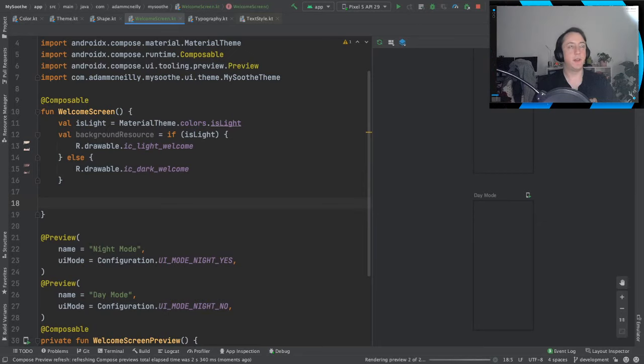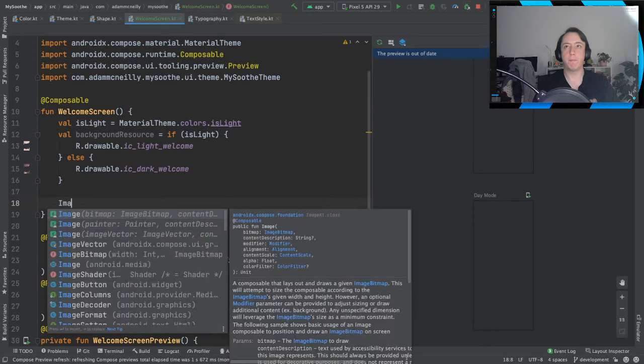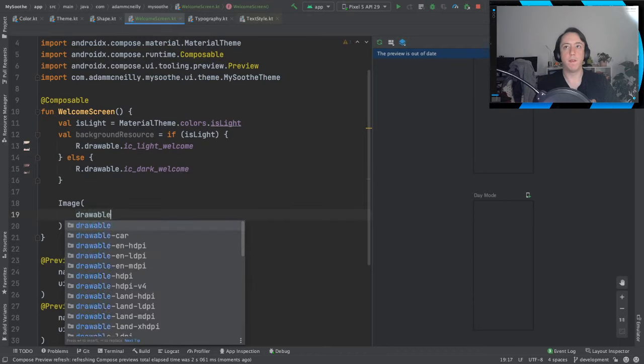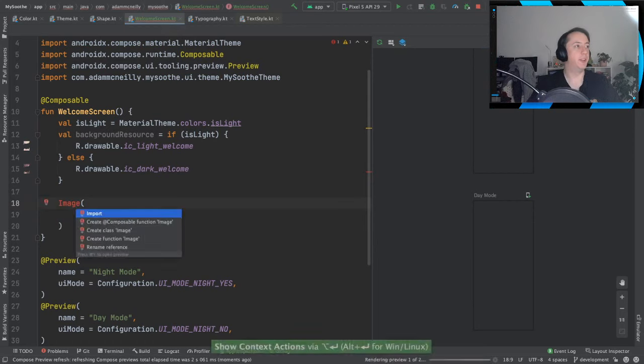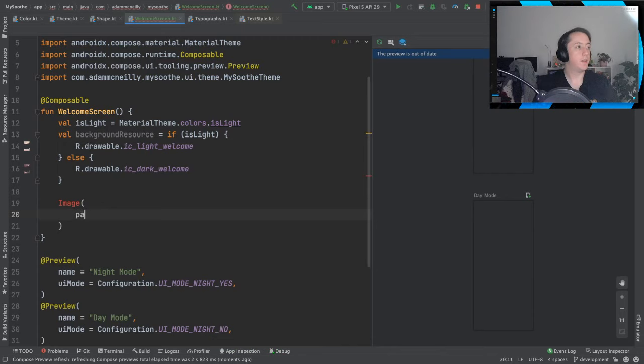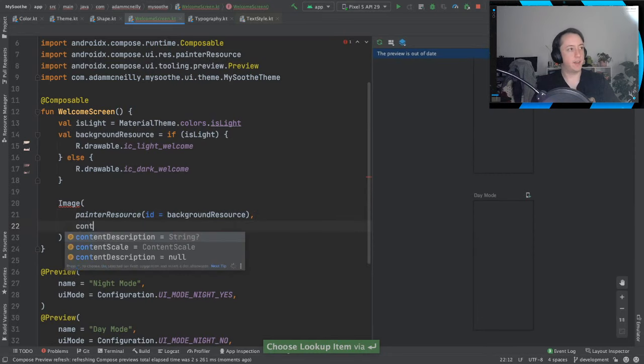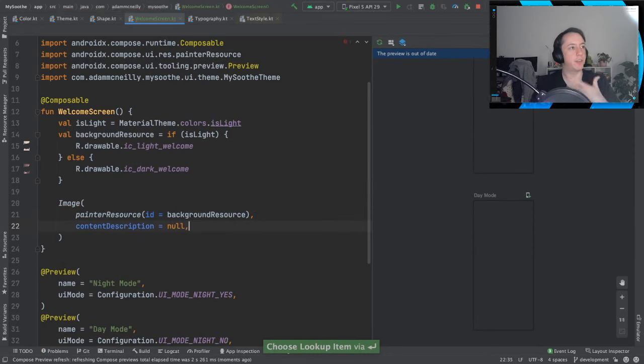Let's just start with the image before we worry about the rest of the screen. Let's start with an image, and we can do image. Is it vector resource? Hold on. Oh, it's because I need to import this before it can give me it. I think it's painter resource. That's what I want. I give it the background resource. It needs a content description. Since it's the background, we're just going to give it null.